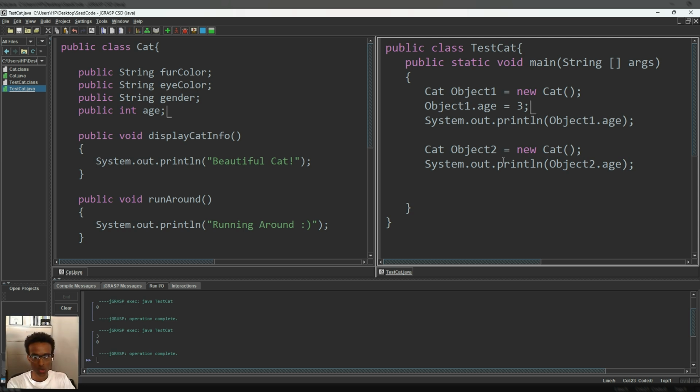That's the point of object-oriented programming. That way you can have different objects that have different values from your blueprint. You first make your blueprint, and then you can make your objects and give them your own values.